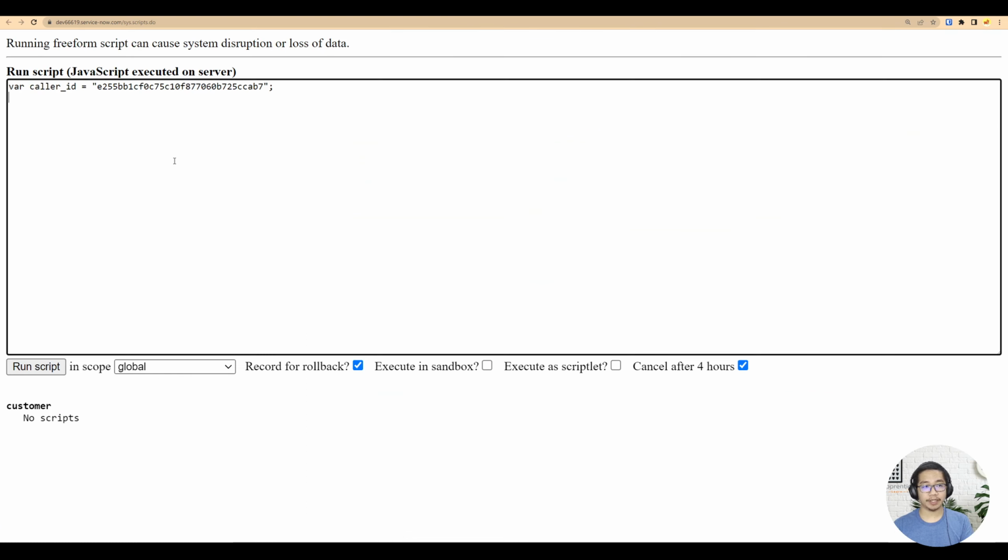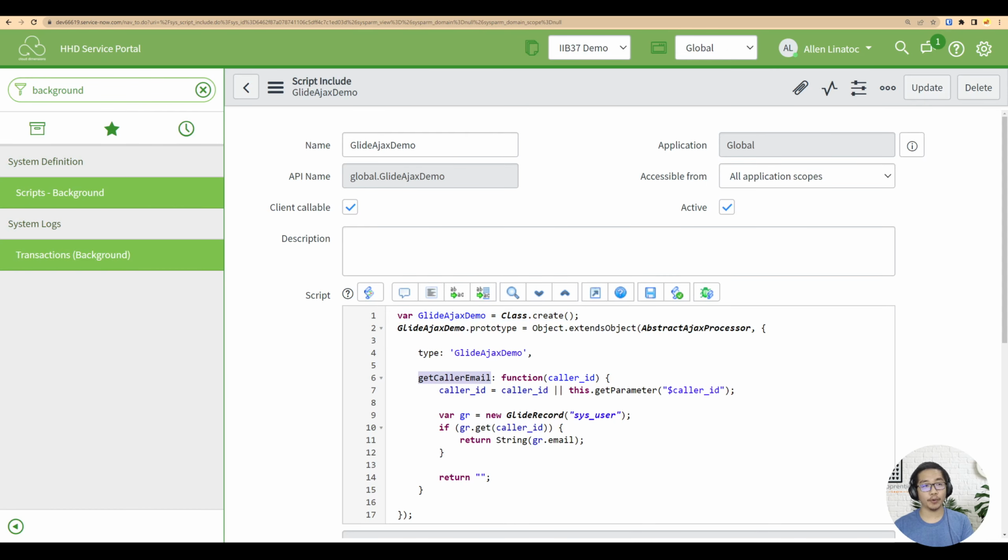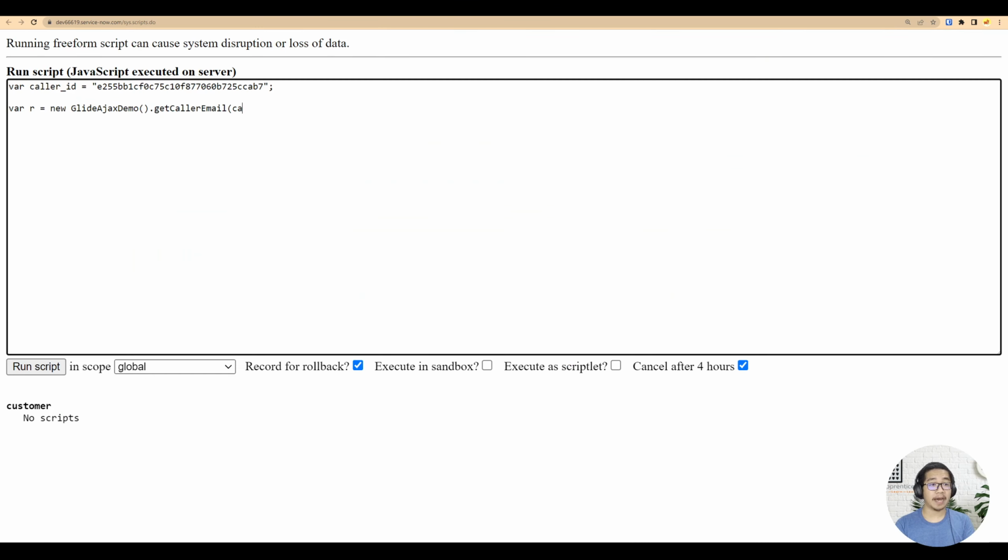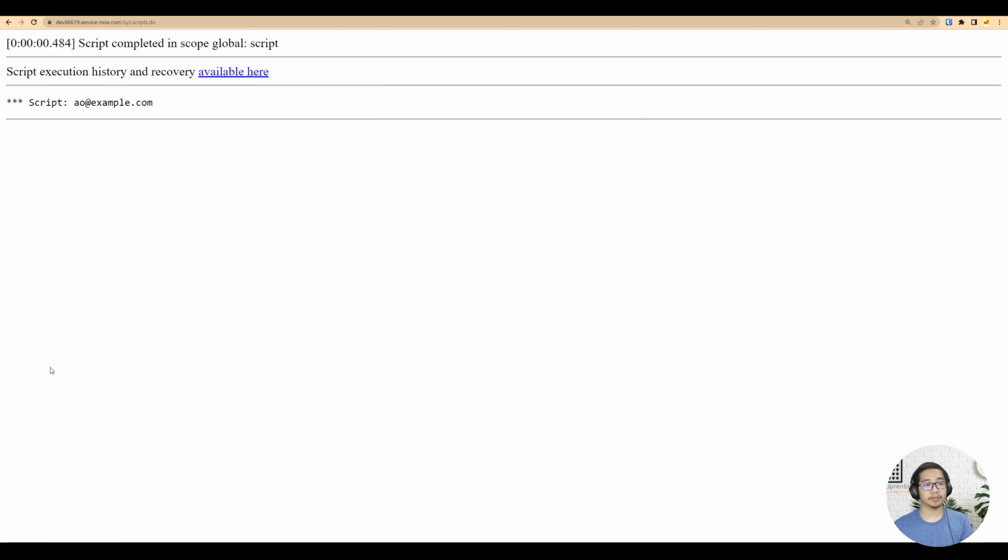So the next thing we need to do is instantiate, just create a variable r. That's where we store the response of the script include, and we instantiate that script include, GlideAjaxDemo.getCallerEmail, and then we pass the caller ID, right? And then js.info(r). So that's how we log the response of that property function. Then run the script. See that it's working, right? So that means it's working. That's how you unit test a script include quickly.